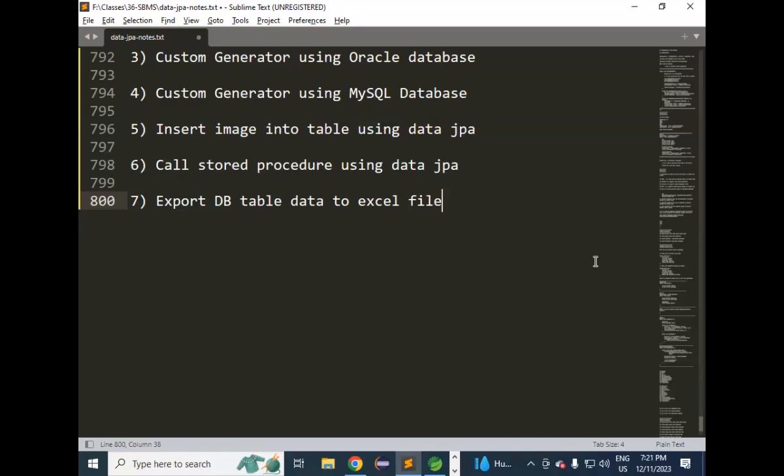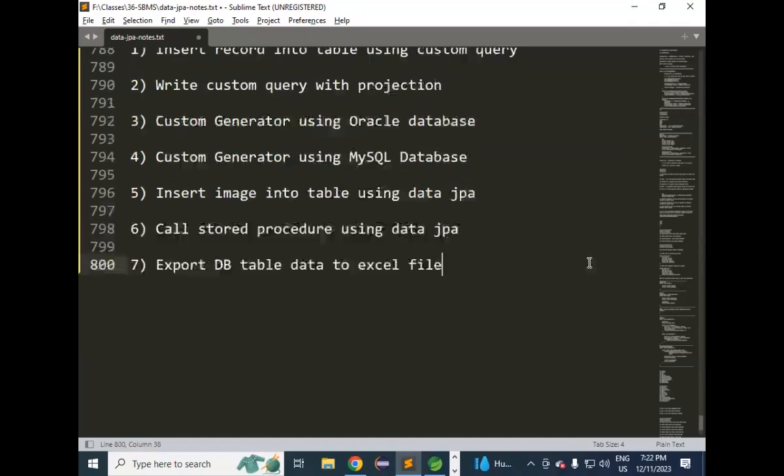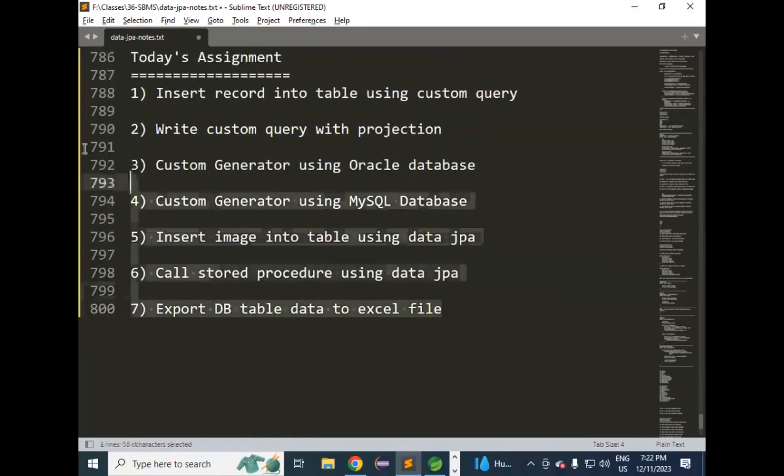After one week, project classes are going to start. Then you will not get much time. Morning class, evening class, project practice, Spring Boot practice. You will be busy. That's why you have to complete all these assignments in this week only. Seven requirements I have given, so seven tasks. I think today you can complete all these things, or tomorrow. By tomorrow, I want all of you to complete all these seven tasks.